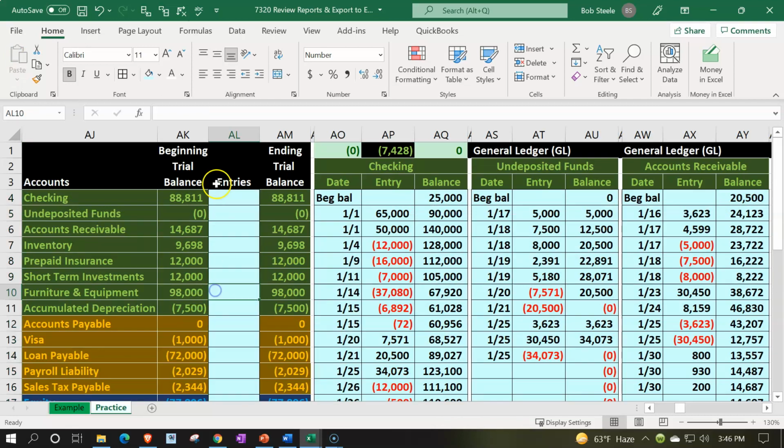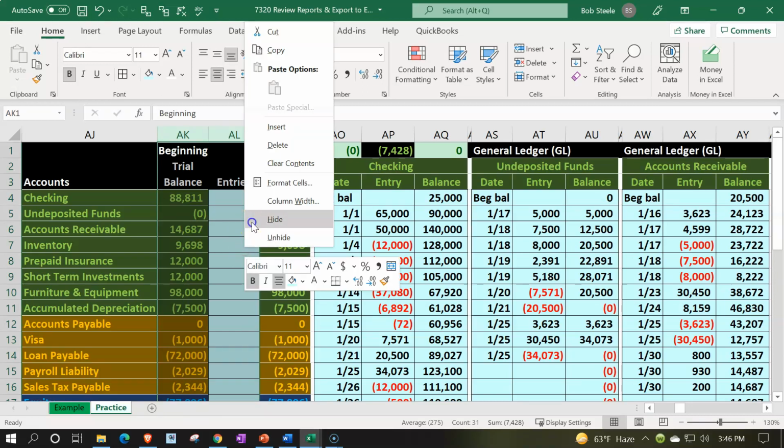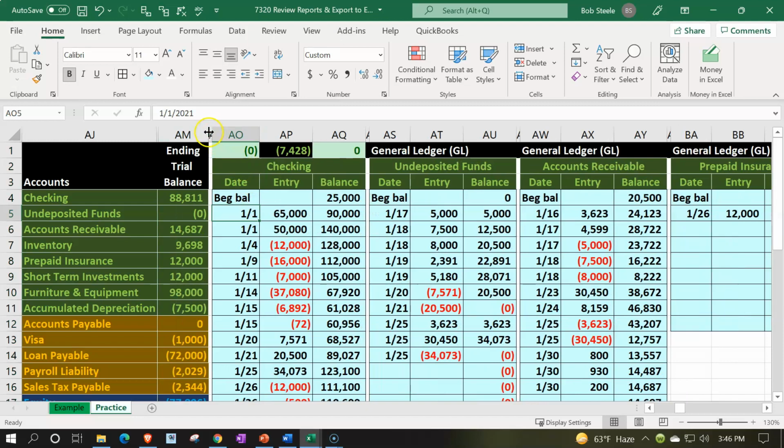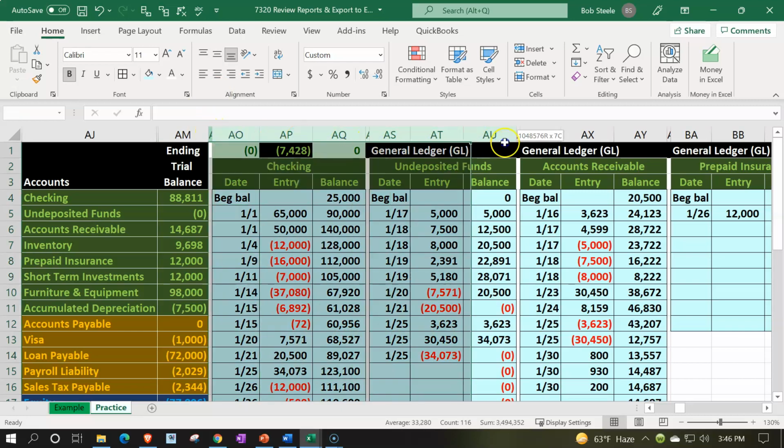I also don't even need to see the beginning and entry column. I'm just going to hide columns AK and AL so I can focus my attention on where it needs to be. So AK and AL, we're going to take those 2 columns, right click and hide them. Then I'm going to hide everything from here on over to where the financial statements are way at the end so that we've got everything side by side so we can work on it at one time.